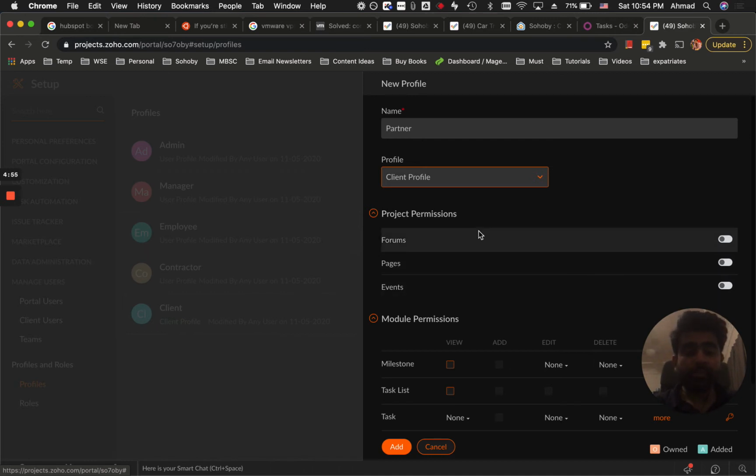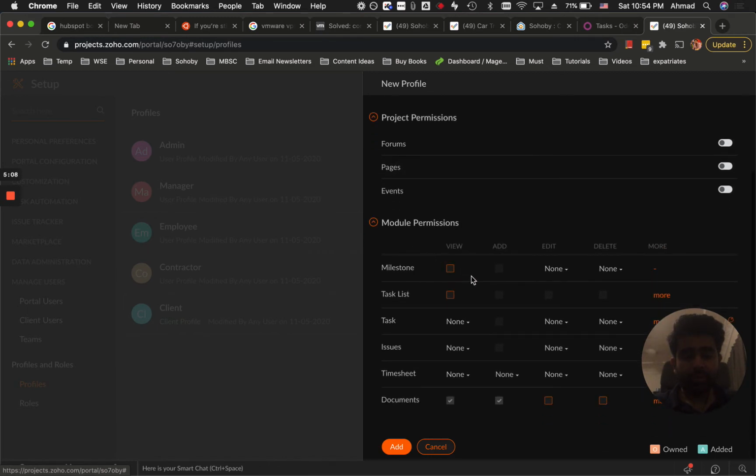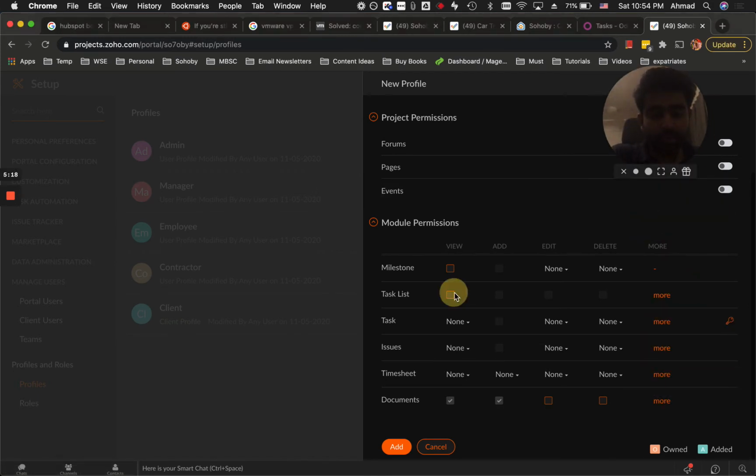All right. Okay, so I'll say client profile, and there's no need to have access to these module permissions. Oh yeah, we can actually give them different permissions, such as task list, view, add. Interesting. So in case they change their mind, we can give them.